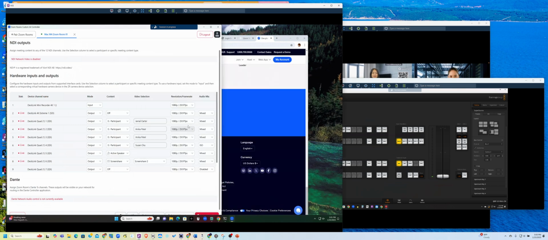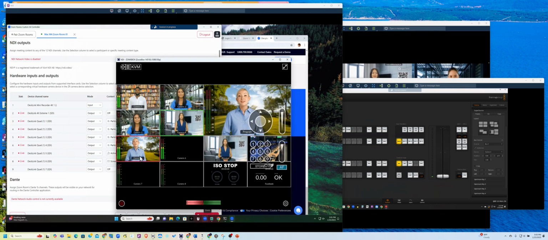And the neat thing about why this is so cool is because you can also do isolated audio. Right now the audio mix is ISO for this participant, Susan Chow. She's the host. But I could choose for each participant their own isolated audio. Inside of that multi-view, you can see camera five, she's talking, and she's got audio levels.